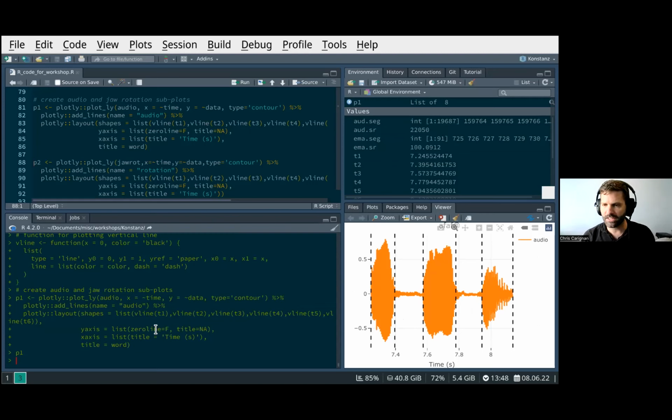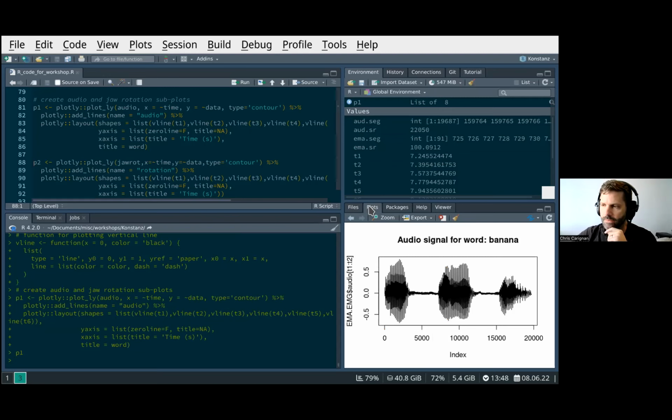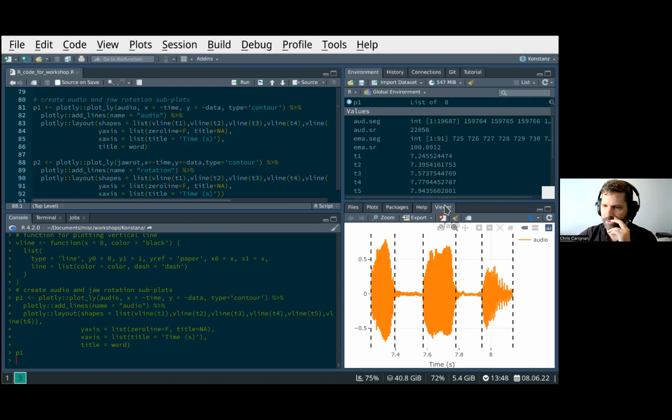Now, you'll probably notice something that might be different, which is that this didn't open up in the plots tab. ggplot and base R plotting are going to open up in the plots tab. Plotly is going to open up in the viewer tab. Why? Because it's interactive. You can put your cursor here and get the actual information that you want.